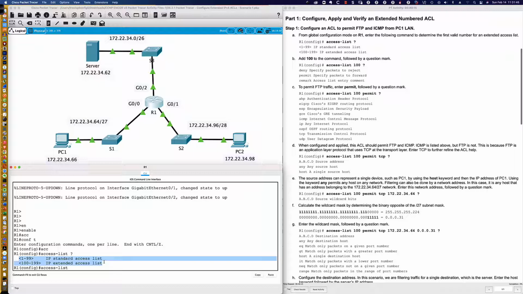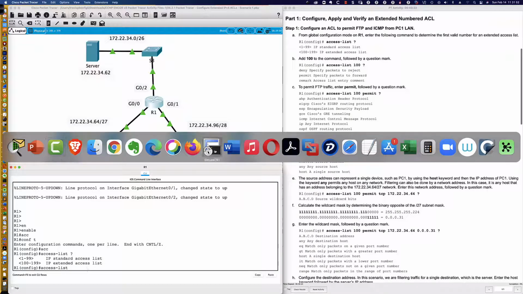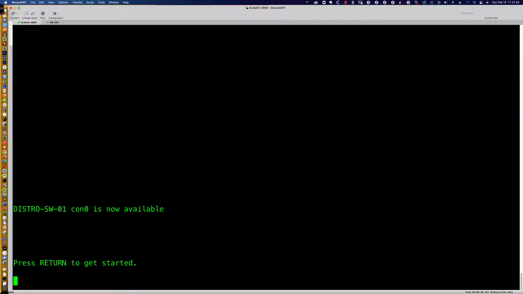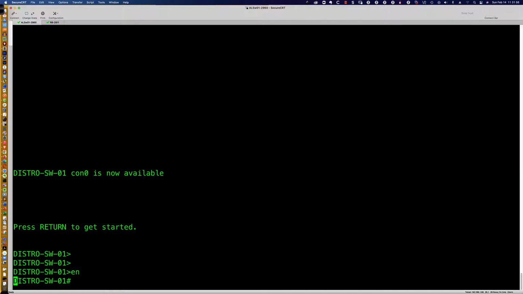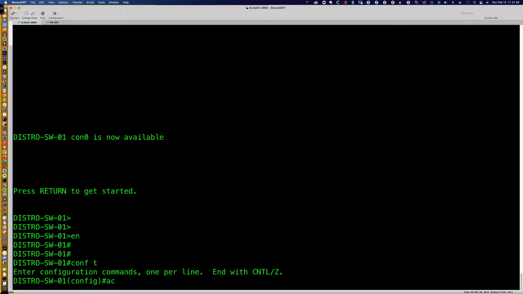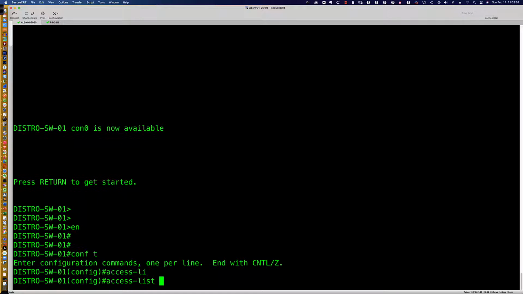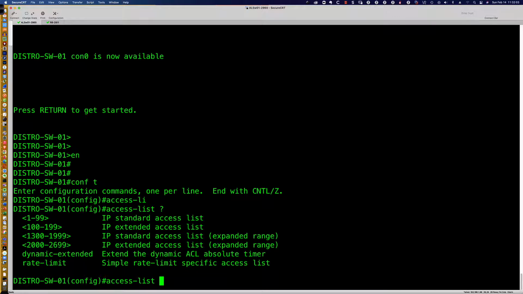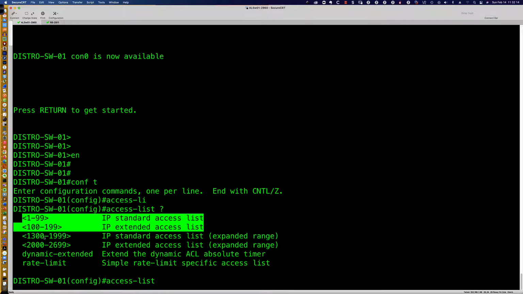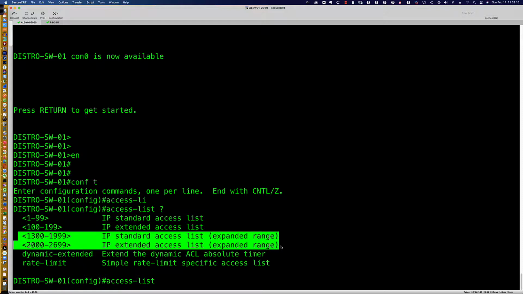Now, what we don't see in Packet Tracer that we're going to see here on a real Cisco switch is that when working with access lists, there are actually expanded ranges that you can work with. So if I was to say access-list here on a real Cisco switch running 15.x code, you can see that not only do we have the standard access list and extended access list ranges that we see in Packet Tracer, but we have expanded ranges as well.